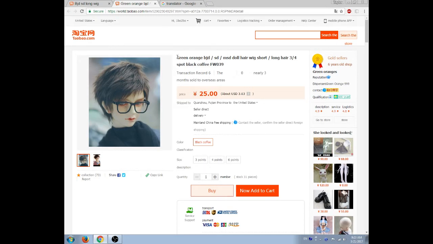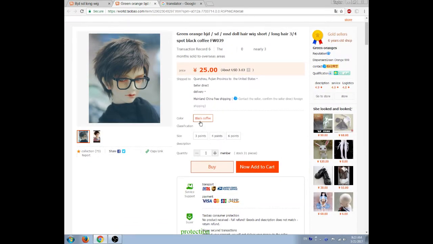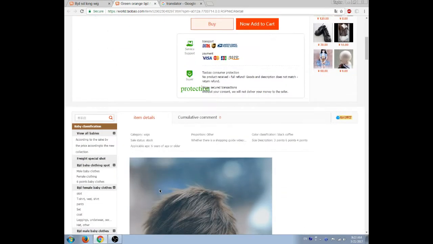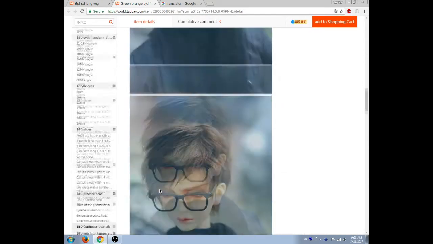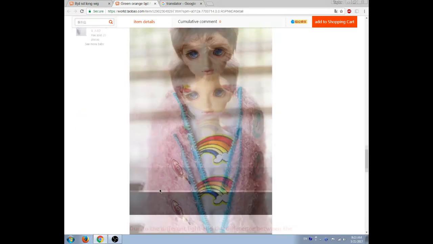Here is their short description. And as you can see, this is a wig. It's not really long like my search term, but that's okay. It only comes in black coffee color. Here's the size that it's available. Okay, and then we scroll down, we see the more pictures and stuff like that.